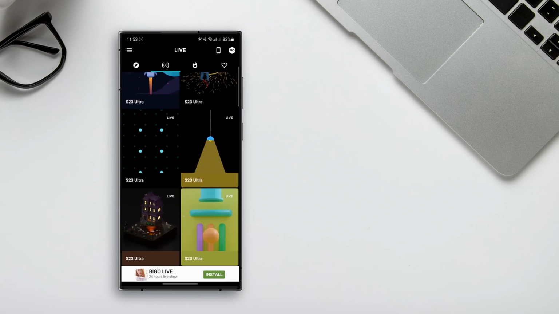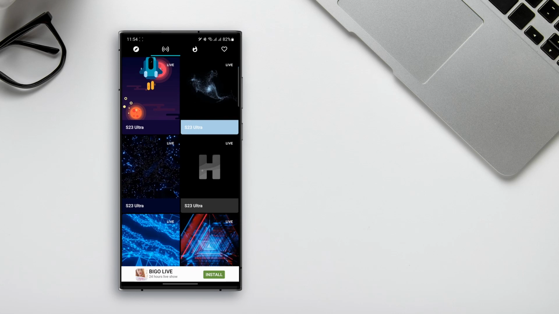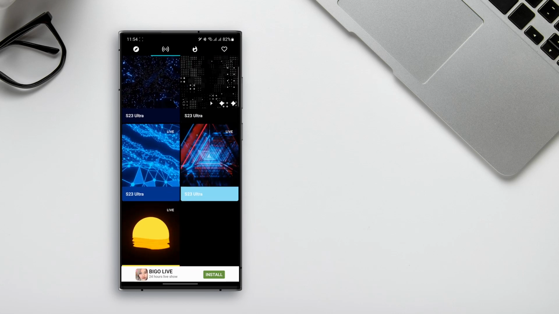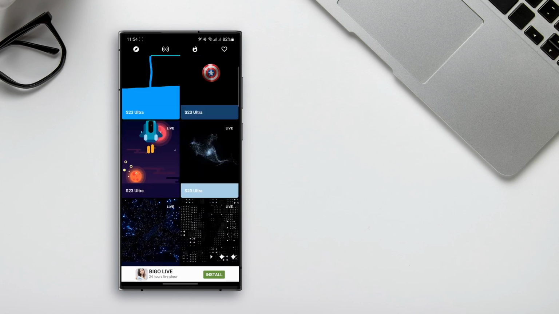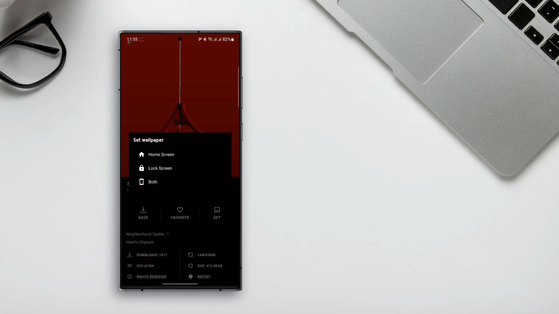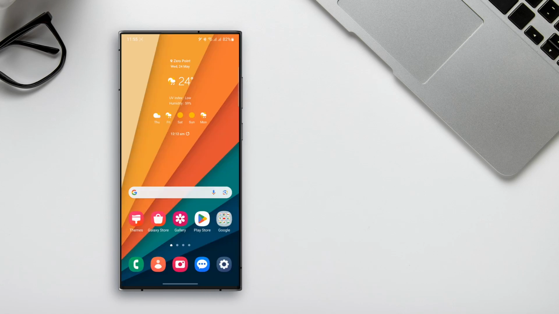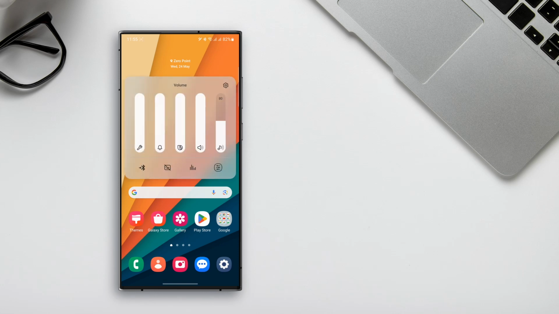These are the live wallpapers or the animated wallpapers and they look really good. They are of such high quality and very high refresh rate and they don't look laggy at all. Now obviously you can download them from within the app or set them as your home screen or lock screen wallpaper. Now the next thing you have to do is to take control of sound on your Galaxy device.